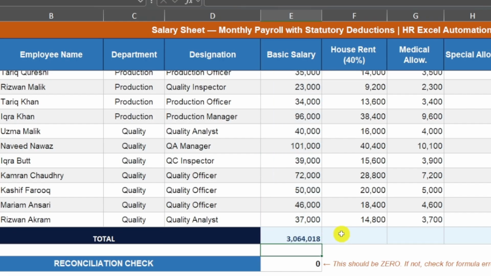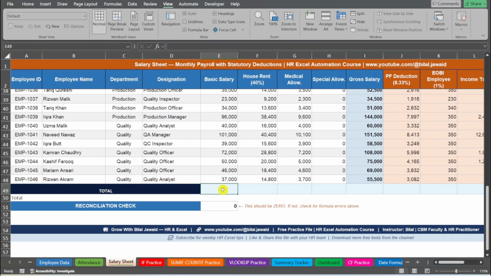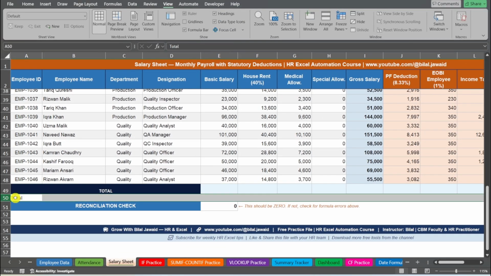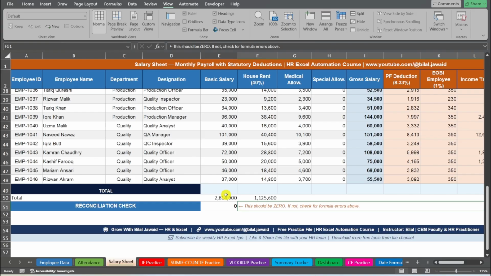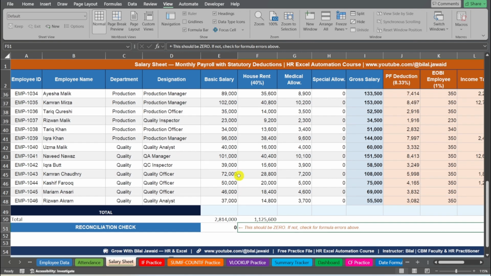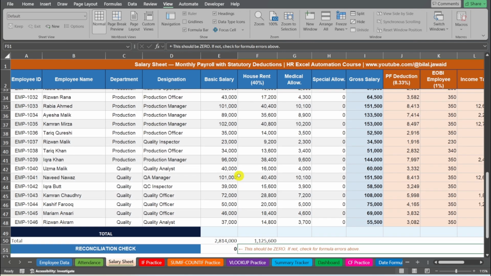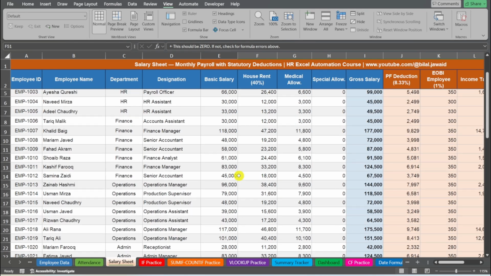Now build a totals row. Type total in column A of the row below your data. Use AutoSum on every column. The result is a complete summary of every figure on the sheet. The net pay total should equal the gross salary total minus total deductions. Check it now. If the numbers balance, your payroll is clean. This is the exact sense check that HR professionals run every month before submitting payroll. Build it into your habit from day one.